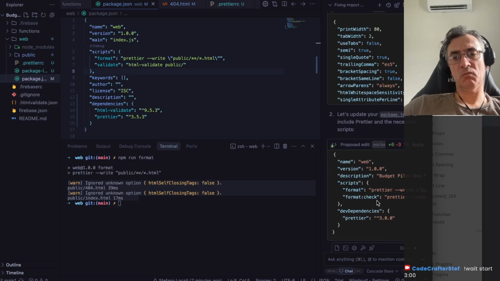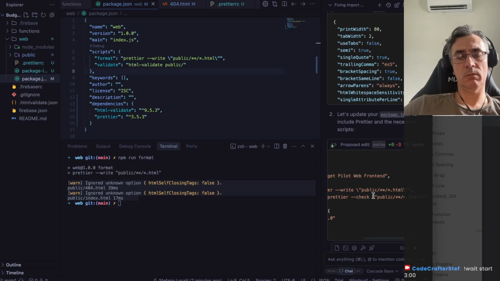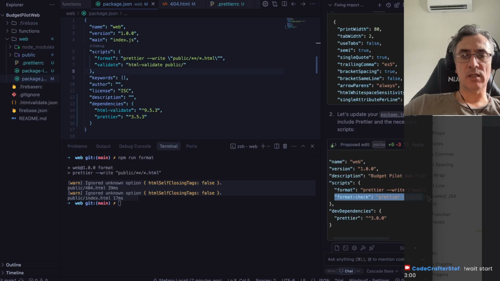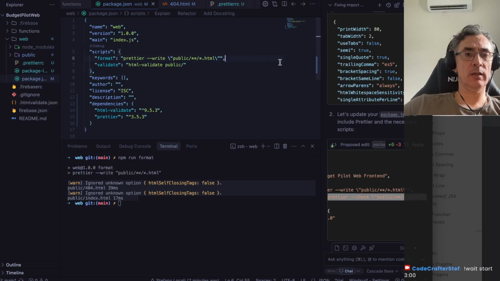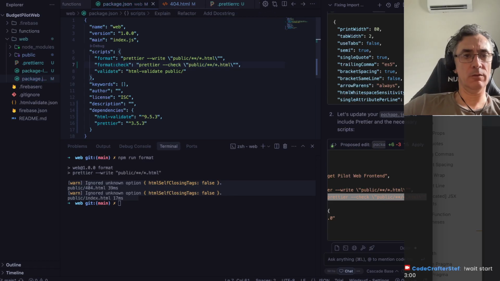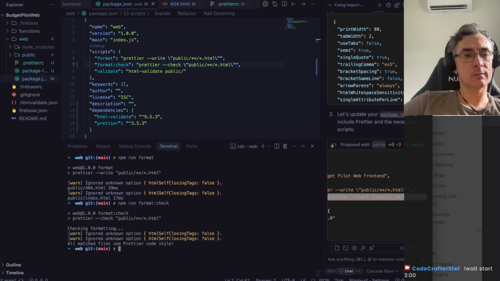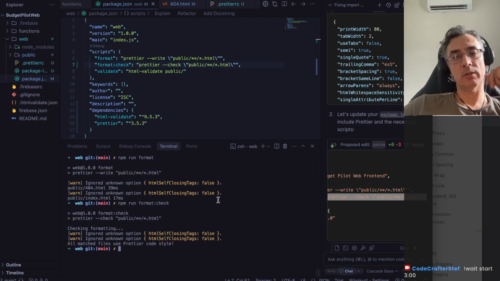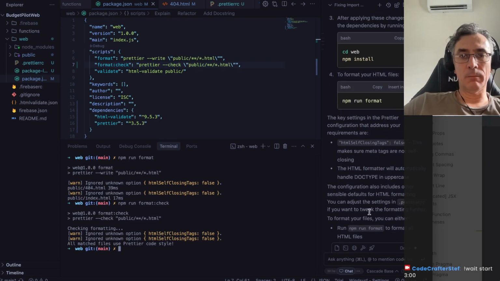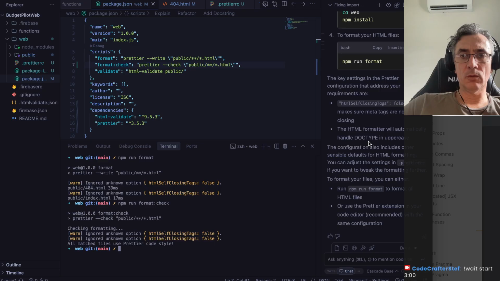Format check. Okay. That's interesting. So we can do a check without running the formatting. So see what's different, which is interesting when we change the option. So npm run format check. Oh yeah, there was that. So boom, there is a lot more.